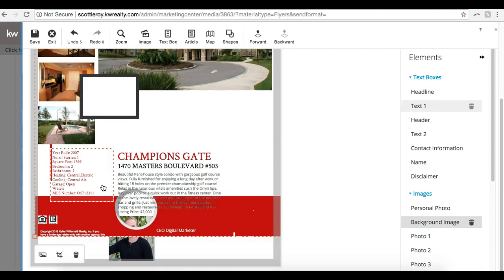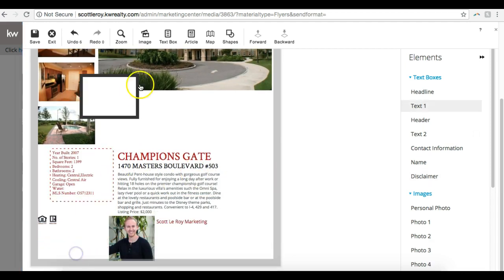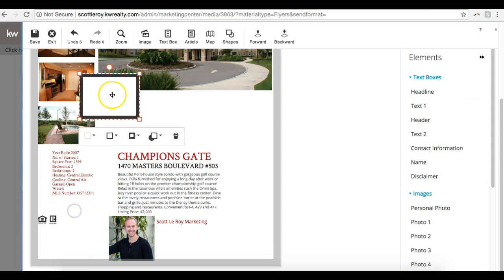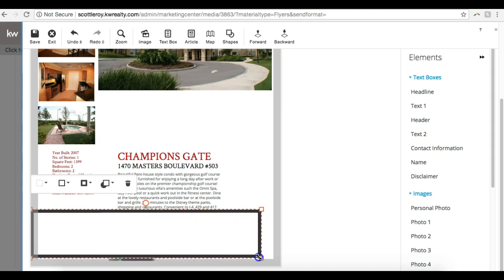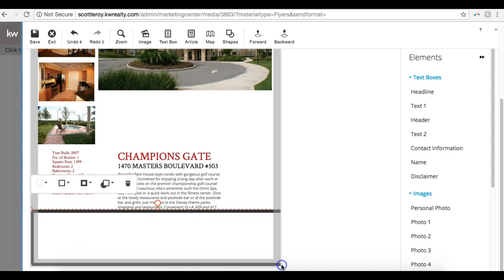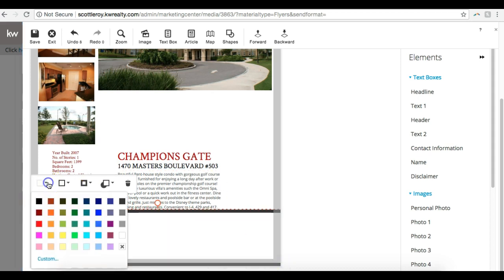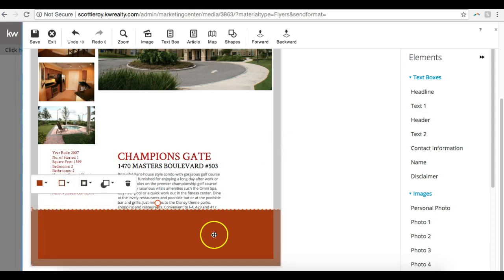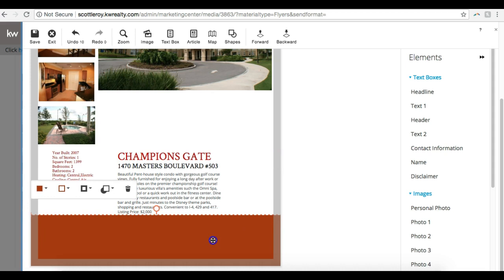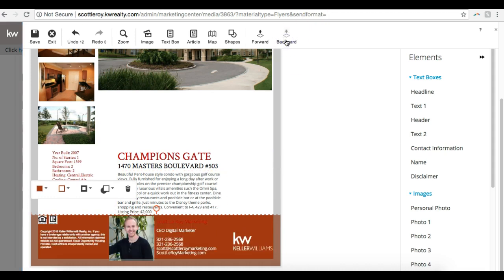Maybe that circle's kind of funky. I'm just going to delete that. Maybe I want to add in just a bar at the bottom. I can add in this little shape. Change the color. And now, watch this. If I push this to the back, ta-da, we just changed the footer.